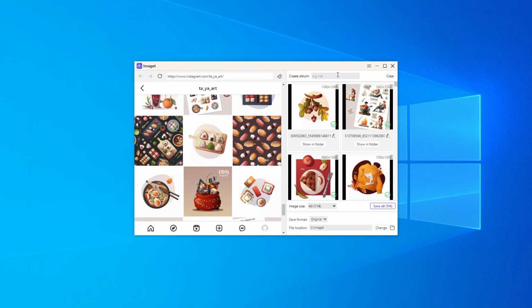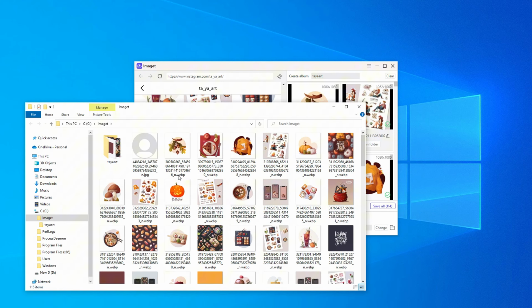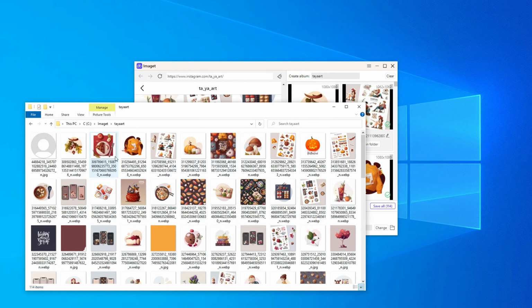We can also type the name in the box to create an album. And click Save All button. Then we will find that the images are all saved in a file just named.